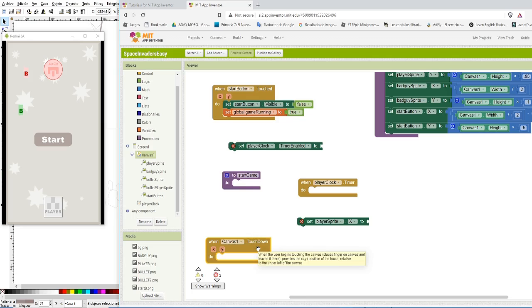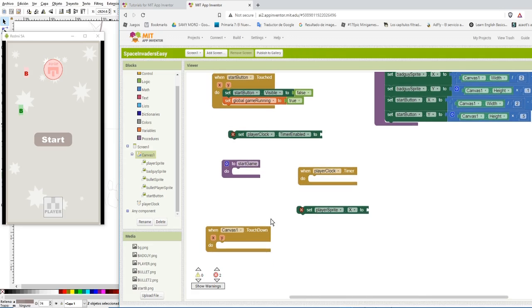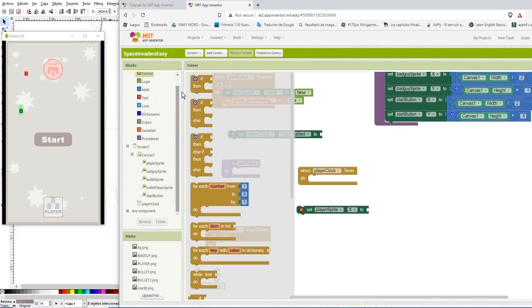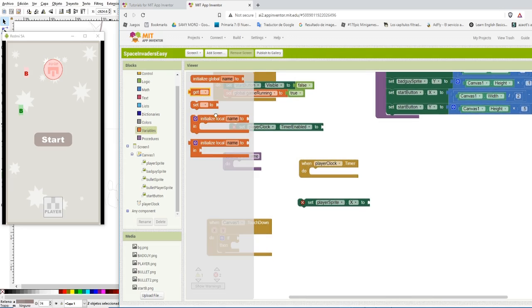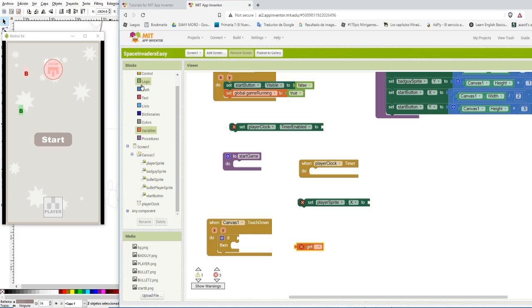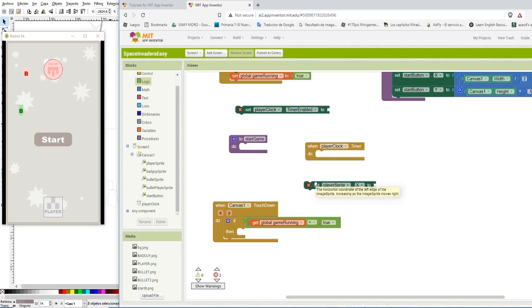When we use touch down, we press the button. It's going to check if the game is on. If the game is on, it will move. So for that we need a condition. If, and then we're going to use something from the variable. We're going to check if the variable equals, so for example here, if game running equals true, if the game is running, we are going to check, and we're going to move the player.